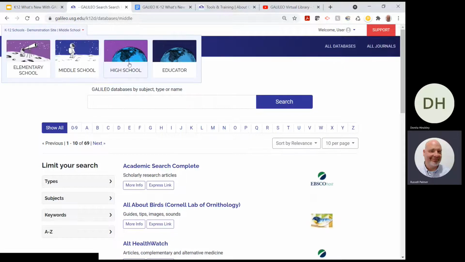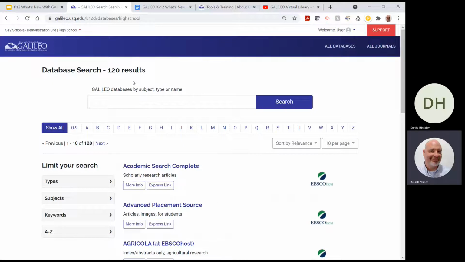I'm getting my database list, and I go to high school view, and you see the number of databases that I have in each view changes. So that's just a little bit about some of the navigation things that we've been working on here at Galileo.